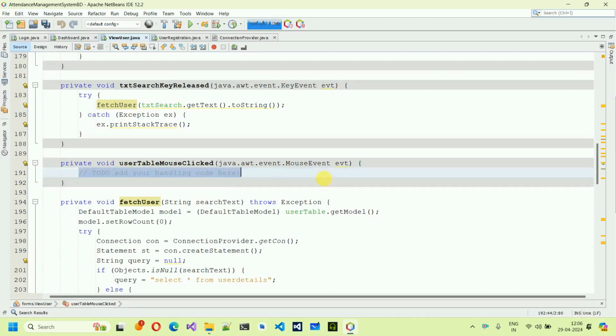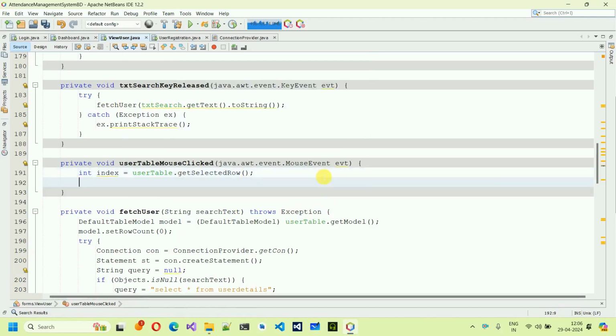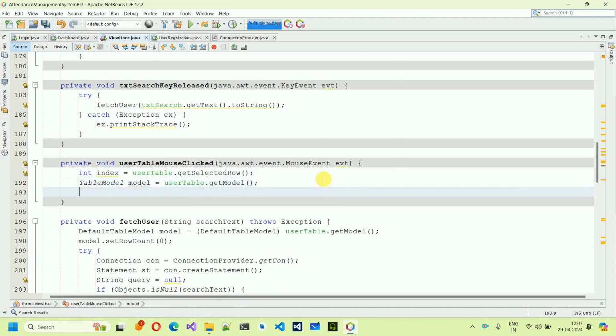Into this one, first thing we have to do is get the index. So index is equal to userTable.getSelectedRow. From that row we will get the ID first. Sorry, the image name at the end. So we will try to get that particular one. Before we do that, we have to get the table model. Model is equal to userTable.getModel and save it. After this, we will try to fetch the name.